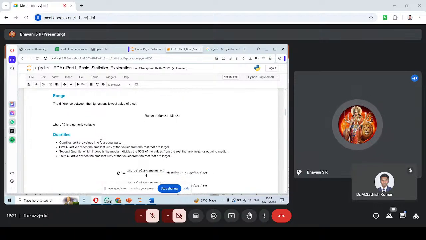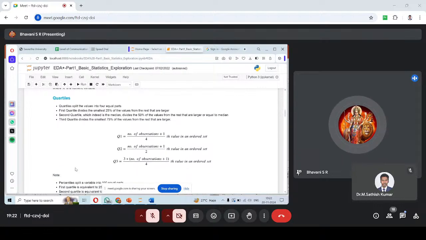And quartile. So when it comes to the quartile, it splits the values into, for example, if data has 100 values, you want to split that into 4 equal parts. The first quartile divides the smallest 25%. The second quartile, which indeed is the median, gives 50% of the values. The third quartile divides the smallest 75%. And the fourth quartile will be till the end.